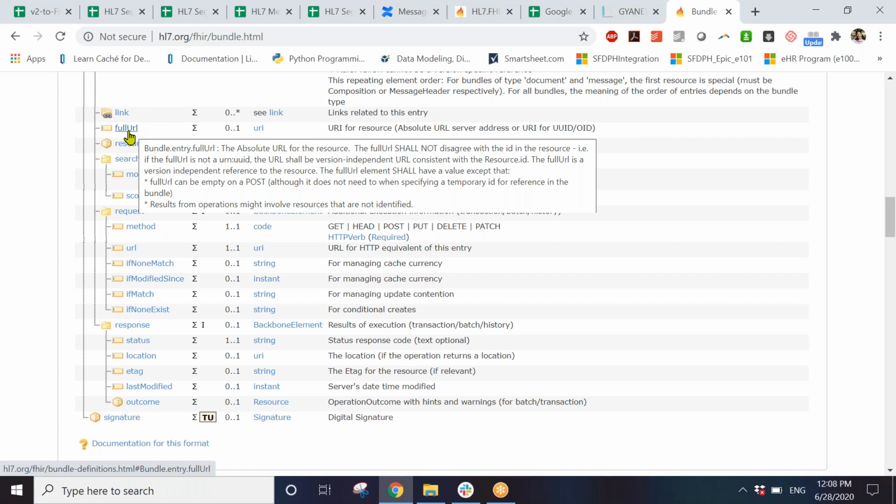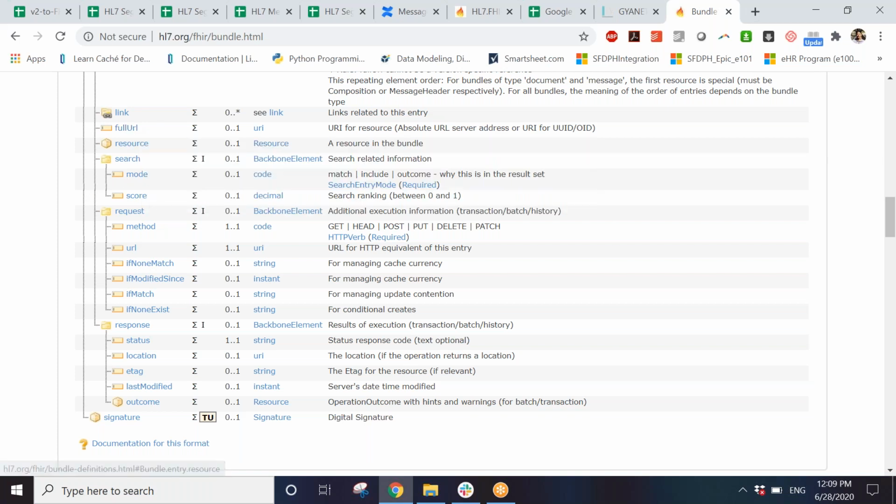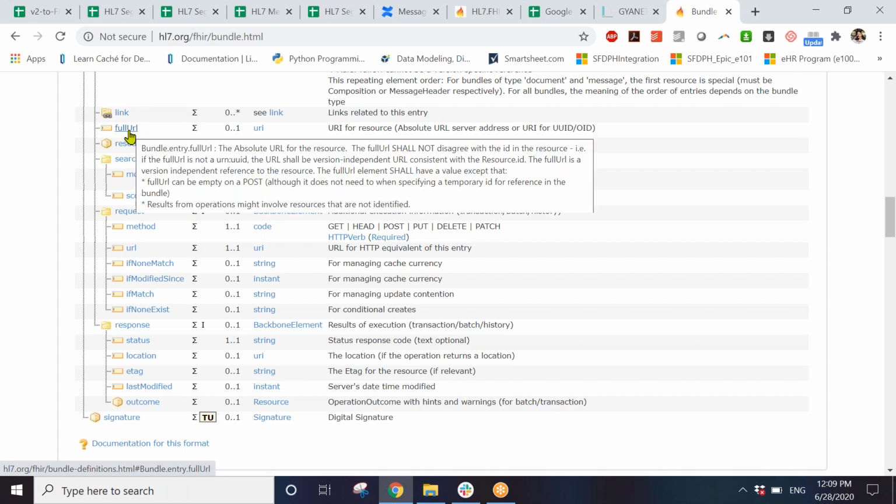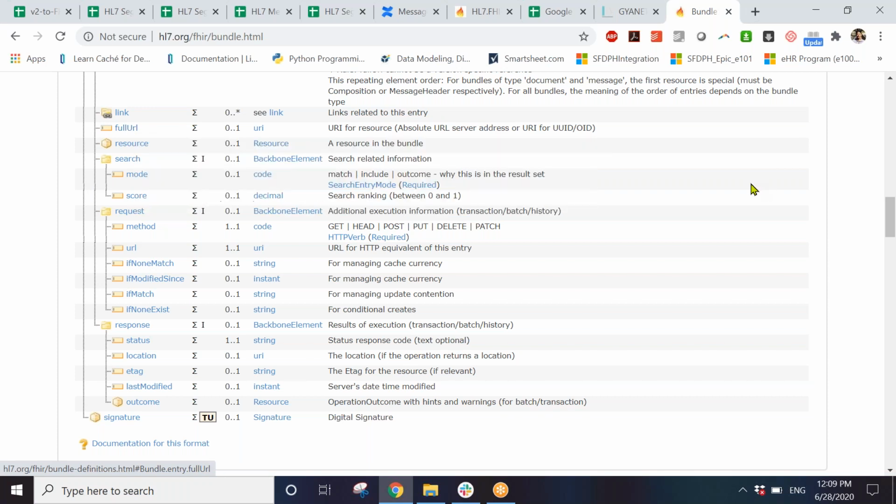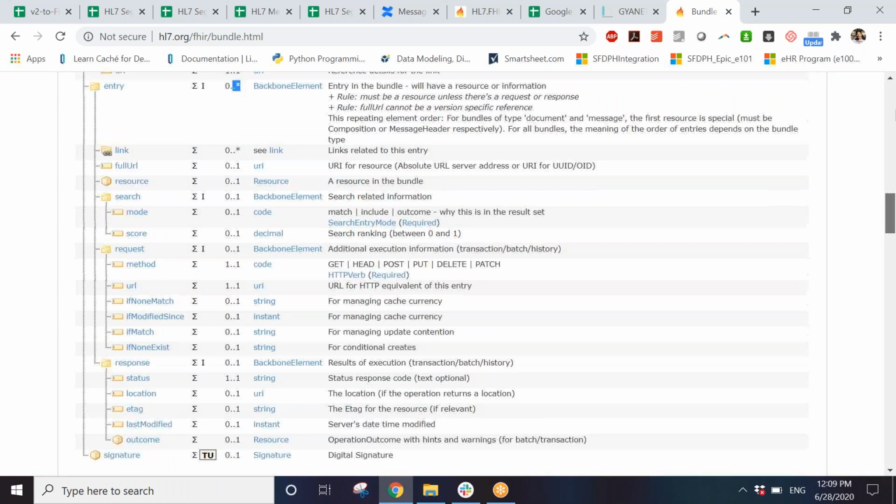If you don't understand references, then I would say go back and check out the meeting from Wednesday. We already talked about references there. But basically what we're trying to do is reference between resources here. And to do that referencing, we use this full URL field. That's what I showed you. So let's go back to the example now.